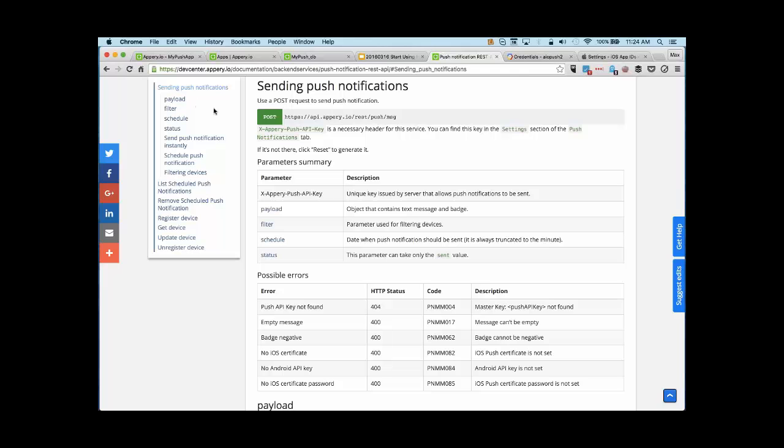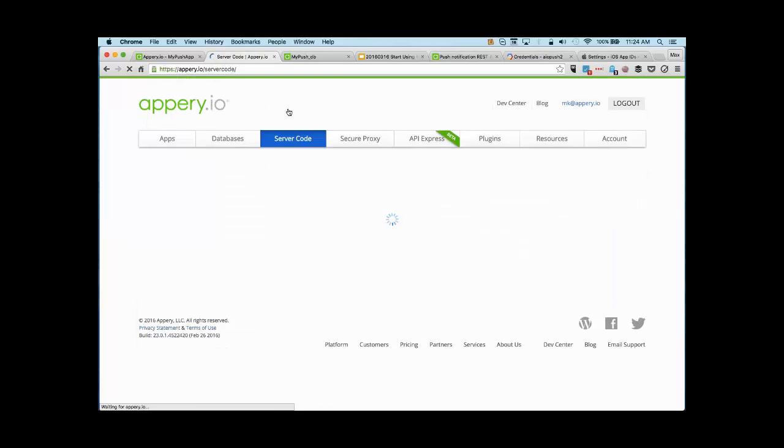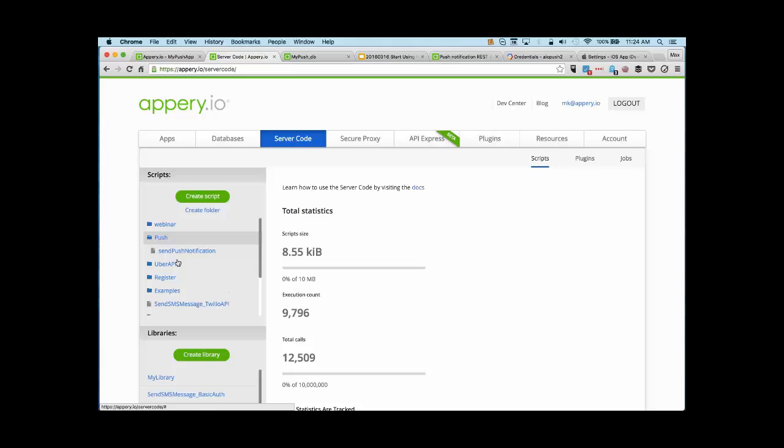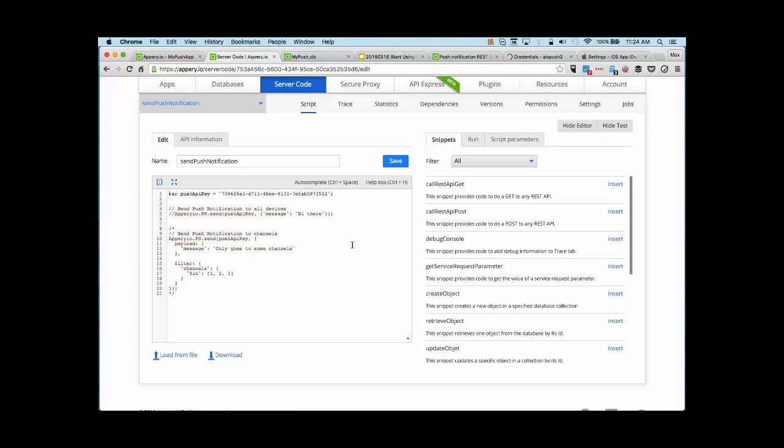All right. Now, the last thing that I want to show you is how we can tie this also with server code. So let me refresh here. And you can see, this is the scheduled push message here that was sent to devices. All right. Server code. So let's go to server code. And I already created a script. In addition to the REST API that I just showed you, which can be invoked from anywhere, there is also integration from the server code that you can send messages, register, unregister devices, and so on.